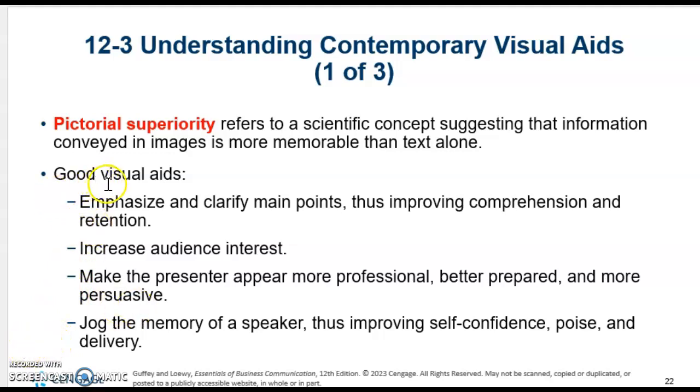This is what your visual aid should accomplish, or if it doesn't, then you probably don't need to use it. So when you're preparing for a presentation, ask yourself these things. Do my visual aids emphasize and clarify main points? Do they improve comprehension and retention? Meaning that this visual aid is going to help a listener really understand my message and remember my message.